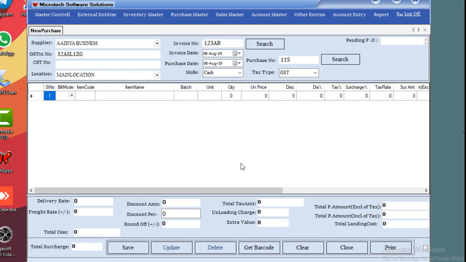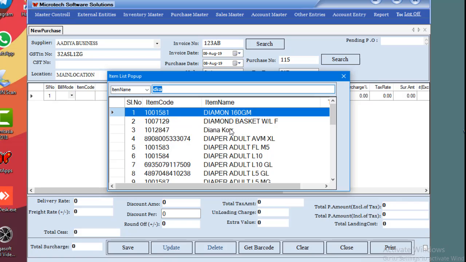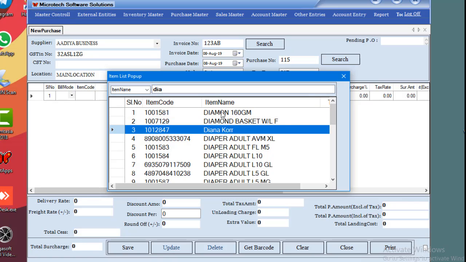Please note that you can simply press the Enter key to select or add the details and the selection moves to the next column. It helps you to easily add the details. Now, you have to add the item details. Just enter the starting letters of the product name in the item name column. Then, press Enter. Now a pop-up window appears with the item list. Just select the item from the list and press Enter to add the item to the bill.